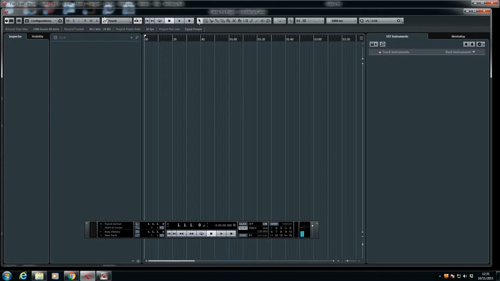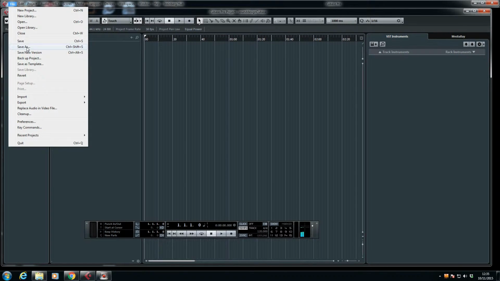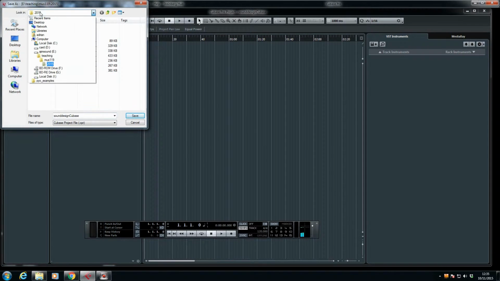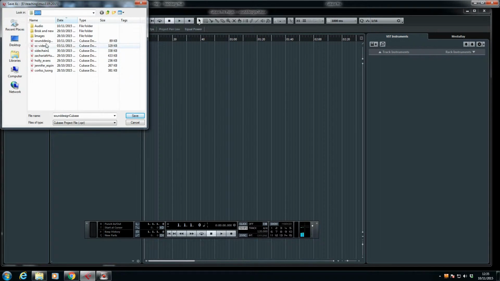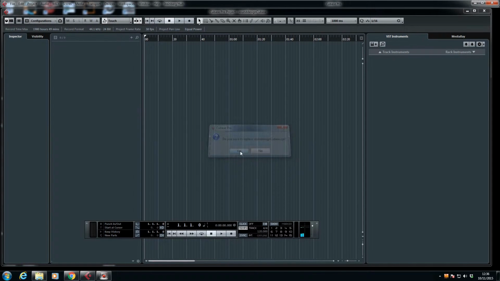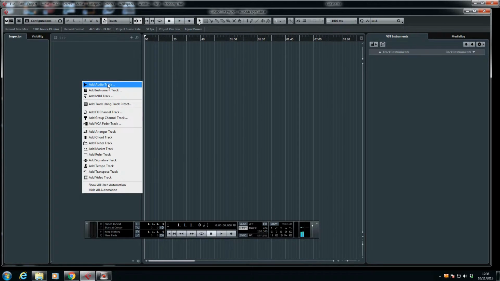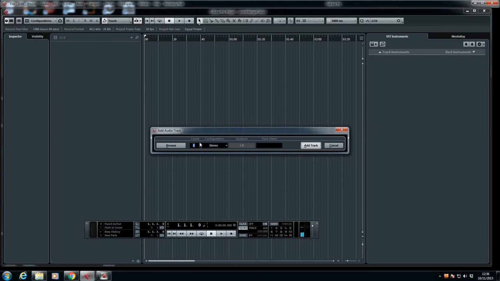So this is an example using Cubase to record something slightly more along the lines of a piece of sound design. I've created an empty project and I've saved my untitled empty project in my MUS119 2015 folder. And I've saved it as Sound Design Cubase. Overwrite that, that's fine. I click here, right click, add audio track, and I'll add a couple of tracks.